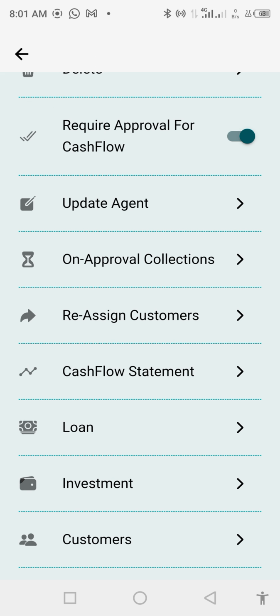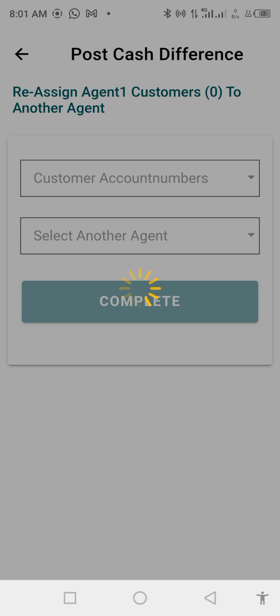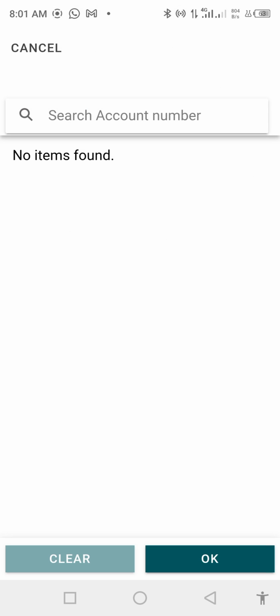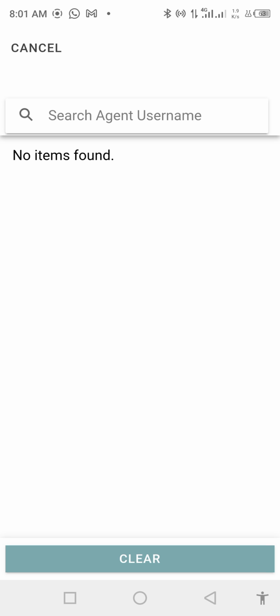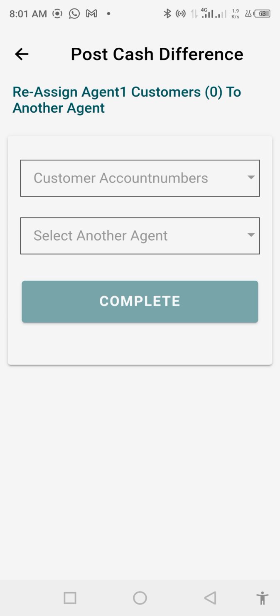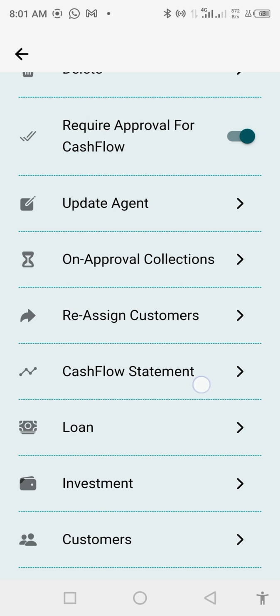You can also reassign customers. So let's say one of your agents has stopped work. Of course, you need to reassign their customers to somebody else to be managing. You can do that from here. You select the customers, and you select the agent that you want to give the customers to. You say complete, and it will fly.